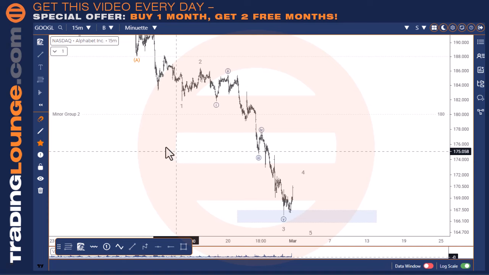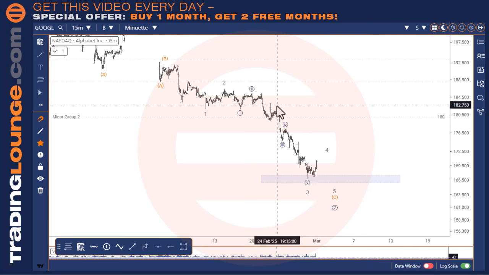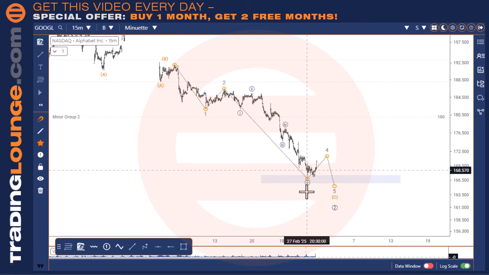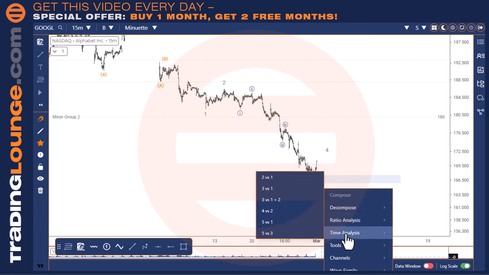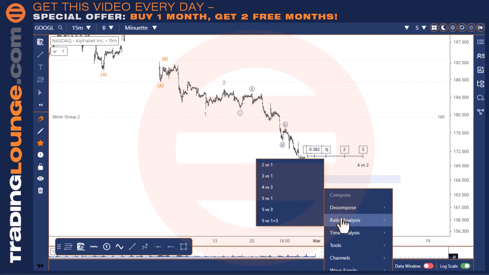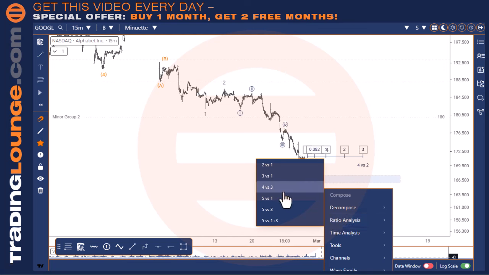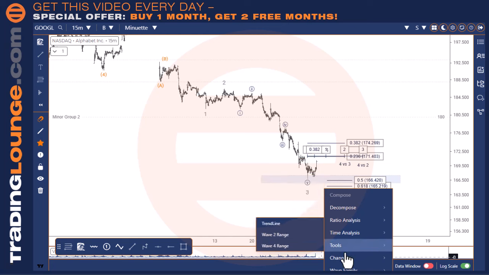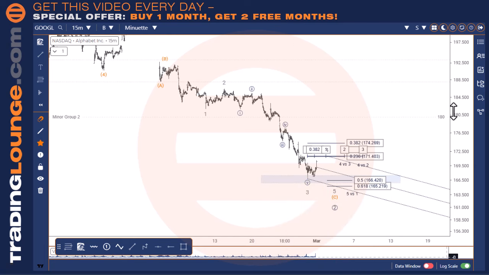I won't spend too much time on it, but we're looking for wave 4 here. I'm just using this to show folks what we can use it for. That will be our target area to the upside. I can compare 5 and 1 for this as well. I could probably bring in some channels here. I'll just bring in a reverse channel. That wouldn't be too far off.